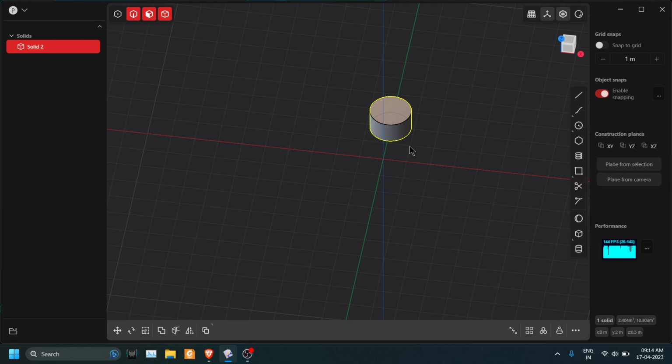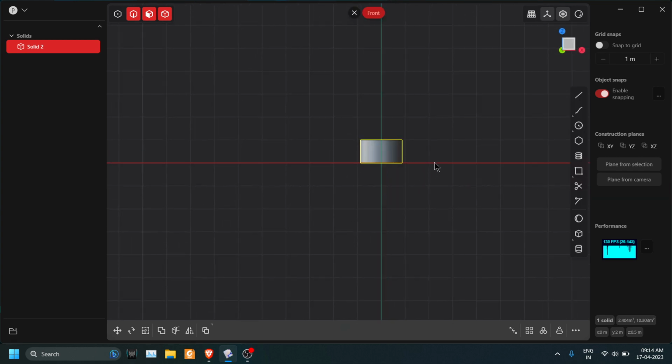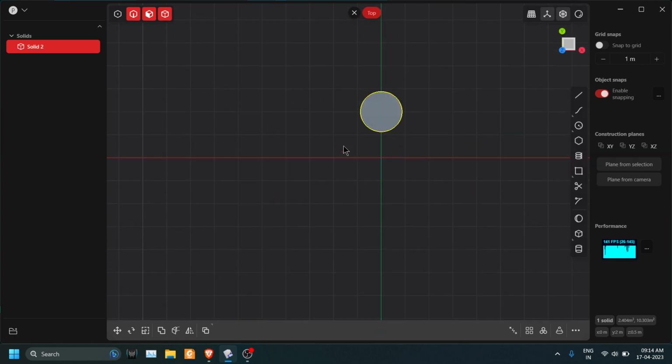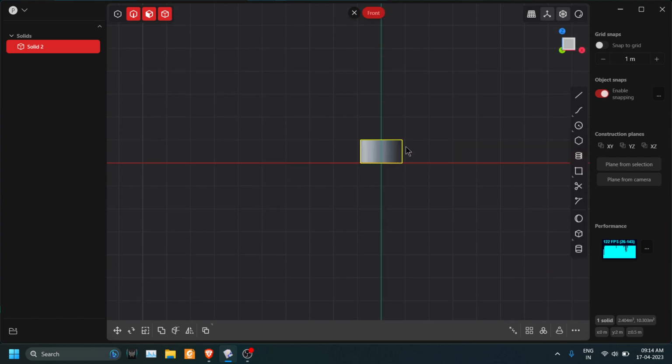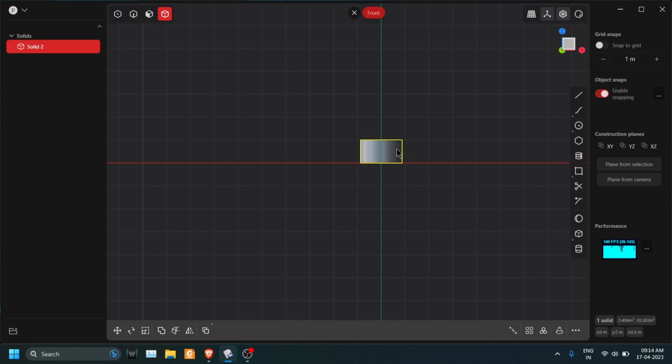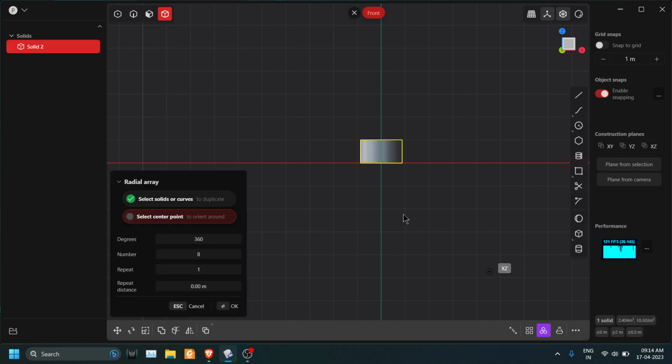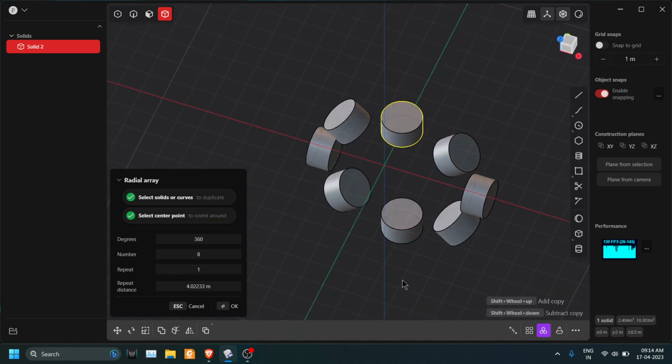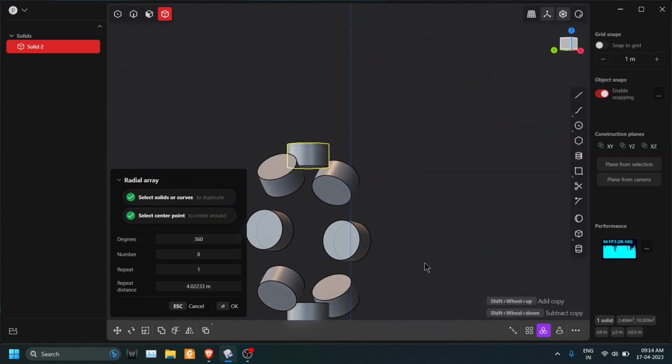Now suppose I want to make it on this plane, like this, not like this. So how should I make it? First thing you do is select this. Make sure that you're in object selection mode. Select this and click on radial array. Now it is asking for the center point about which you want to make the radial array. So if I click on this, you can see, this is how you can make it.